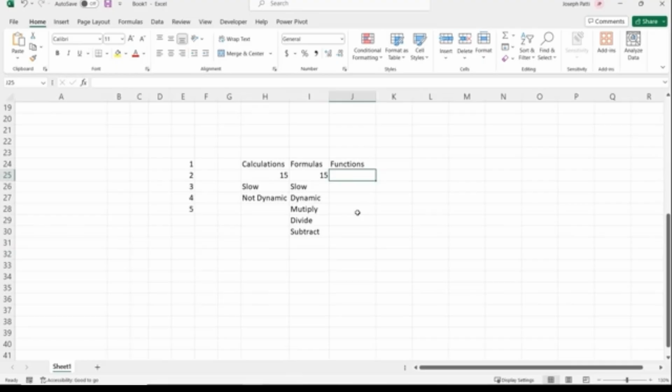Not only are formulas dynamic, but they are really great for when we're doing multiplication. So when we need to multiply something, they are very great. When we have to divide, and they are also really awesome when we need to subtract data. So I do like formulas because of this. But then what is a function?